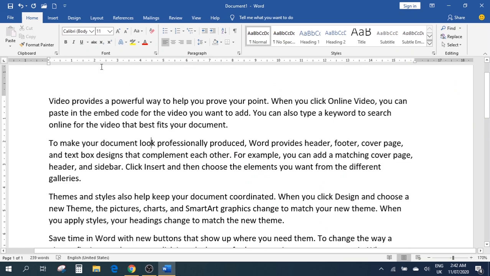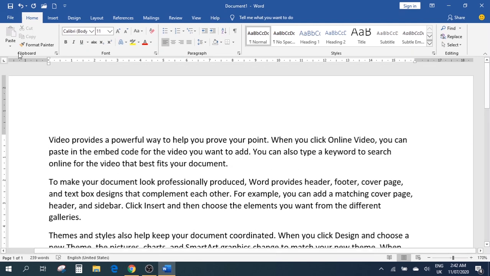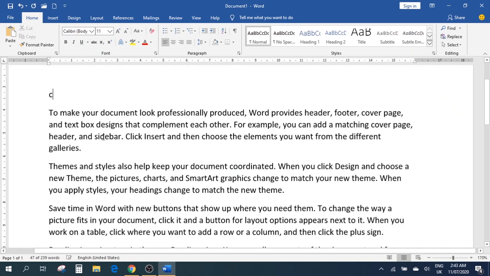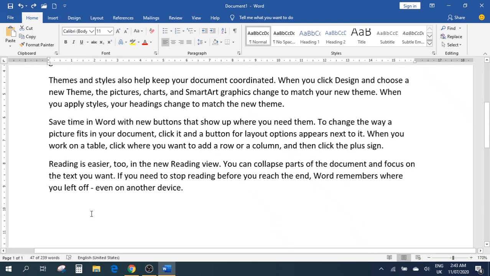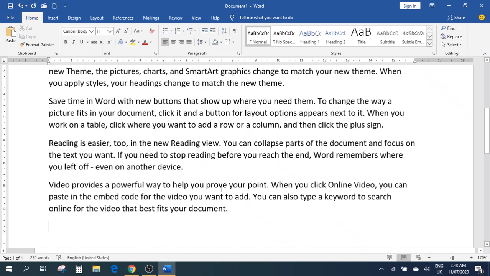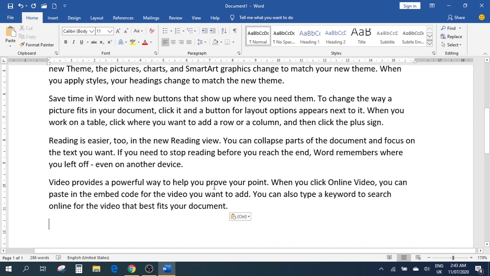Okay, now let's start off with the Home tab. In the Home tab, first thing we have is the Paste option. Inside the Paste option, we have multiple options. Usually for pasting, for example, if we want to paste this paragraph somewhere at the bottom, we use the shortcut key Ctrl+C to copy, and then at the bottom here we can use Ctrl+V to paste it.